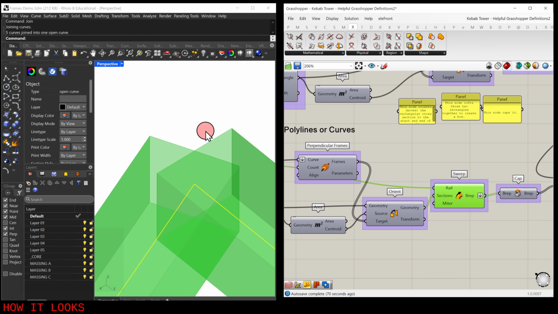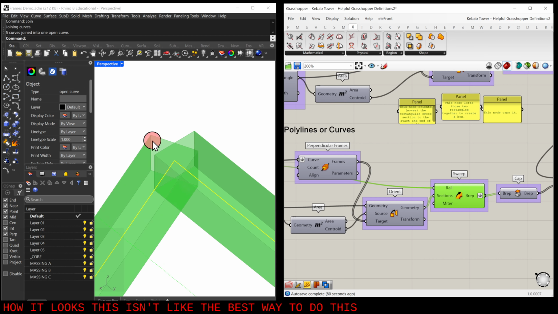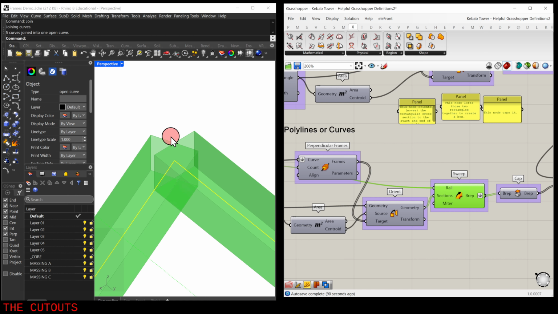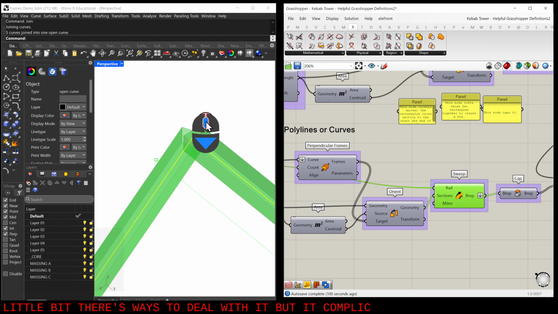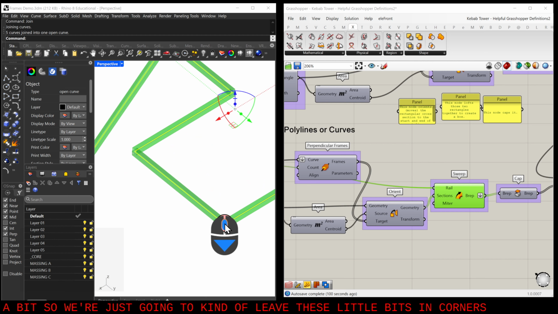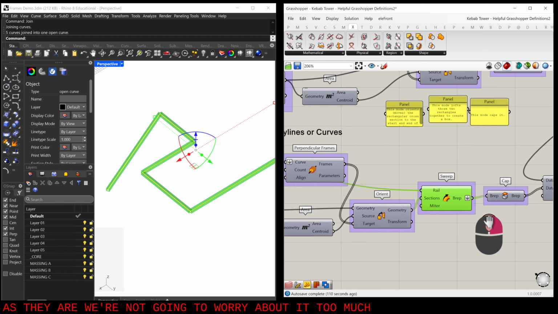Okay, so this isn't the best way to do this. It's my quick, easy way. You can see the corners are a little bit off here. It's something that, at the end, when you're going to do the drawing or make the cutouts for the laser cutter, you can fix a little bit. There are ways to deal with it, but it complicates the process quite a bit. So we're just going to leave these little bits and corners as they are. We're not going to worry about it too much.